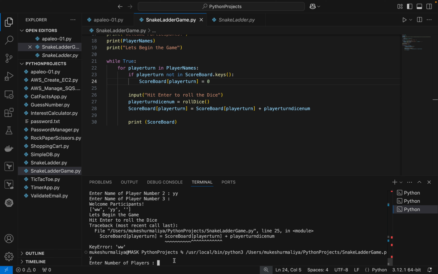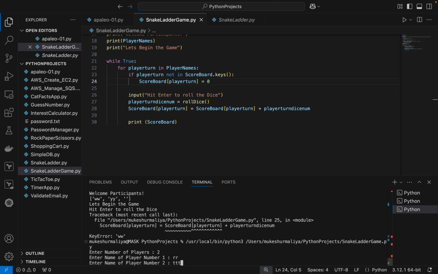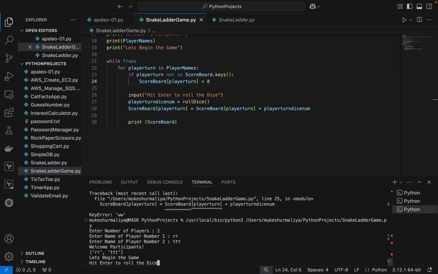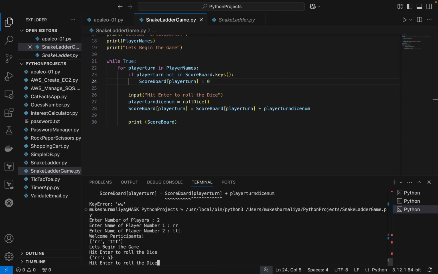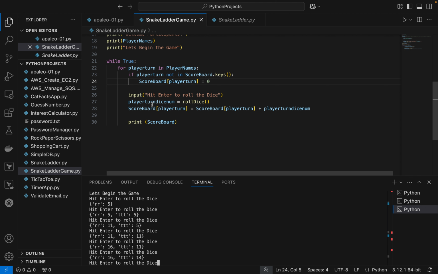So let's take two players this time. So we say RR and TT. Now let's begin the game. RR is getting 5. Now TT is also getting 5. Now RR is getting 11. Now TT has also got 11. RR 16, TT 14. Now you see the score is improving. The score is going into the next stage. It is getting added.